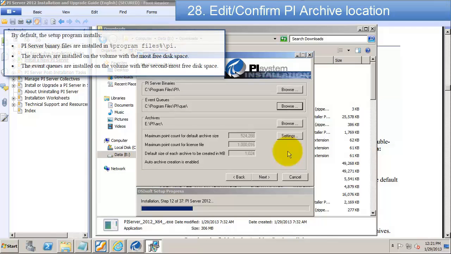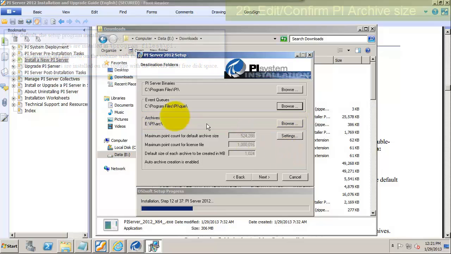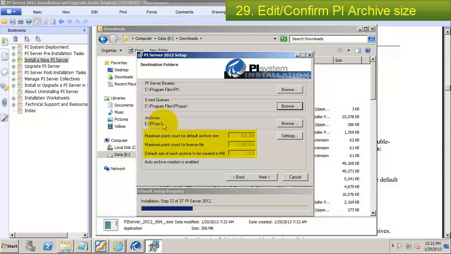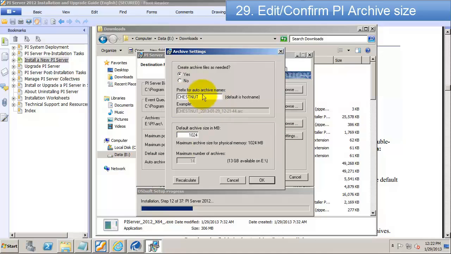I see that they want to put my archives into ePIArch, and that's good. You might be curious about the settings on how it determines the archive size. So there's a couple of things that it looks at here. It looks at your maximum point count, which for our license file is quite large. And I just prefer lowercase letters.